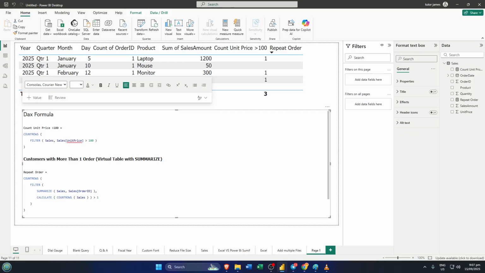But virtual tables can go further. Let's check out another example. Let's say you want to count all orders that occurred more than once, maybe to find repeat purchases. Here's where it gets interesting: Countrows(Filter(Summarize(Sales, Sales[OrderID]), Calculate(Countrows(Sales)) > 1)). Let me explain each part.